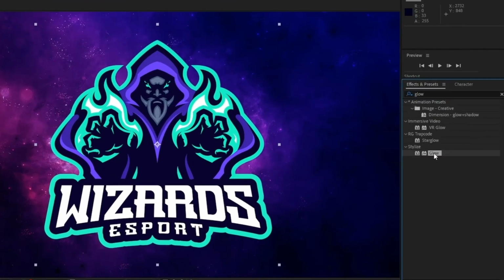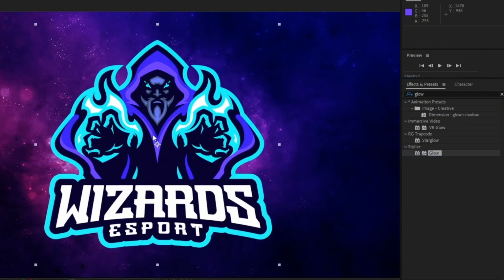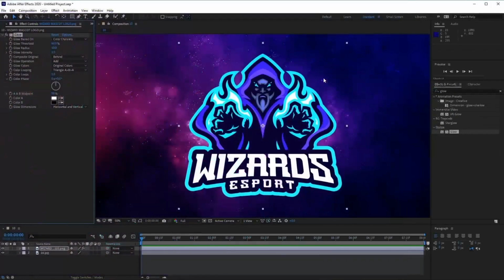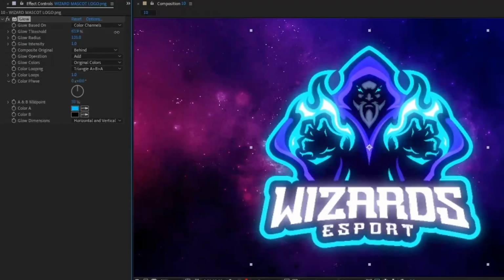From there, simply click and drag the glow effect onto your image, like so, to add it. You can then adjust the way that it looks by going to the effect controls panel at the top here and changing the options, such as the radius, like so.